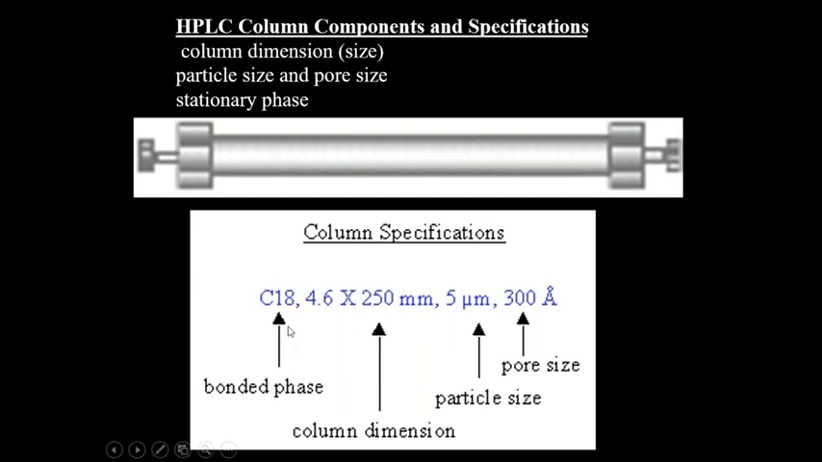So C18 indicates it's a bonded phase. It could also be written as octadecyl, which is the same as C18. So anything which says octadecyl or C18 or carbon 18, it is a reverse phase column.